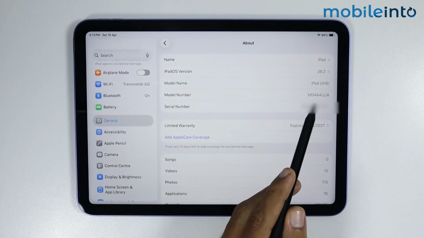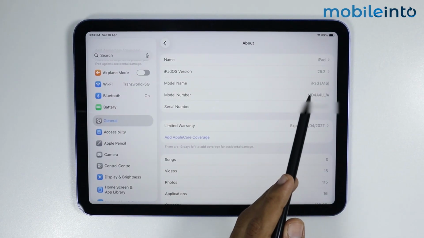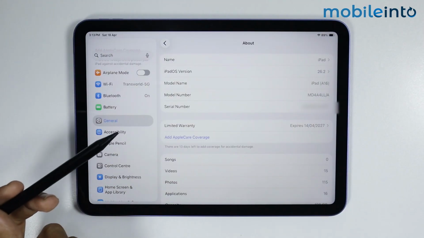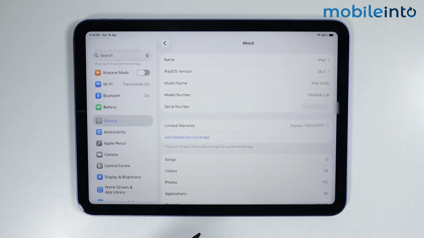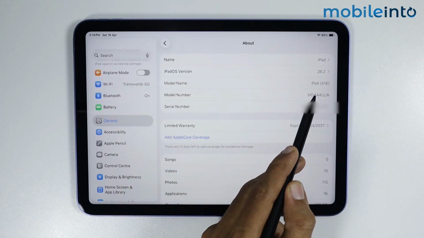As you can see, this is the model number. And in most iPads, the generation of the iPad is written with the model name of the iPad. But in some other iPads, like the iPad I have over here, the generation of the iPad is not listed over here. Now to find the generation of your iPad, just tap and hold on the model number and select copy.